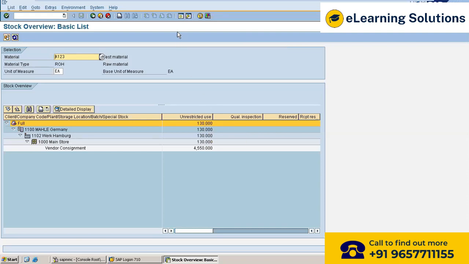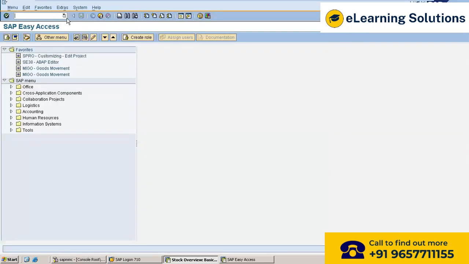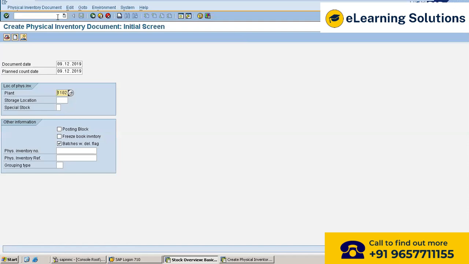For example, we give those parts to a laborer to count in the store, and he may find plus stock. In the system we have 130, and for example he has a 200 count. So how to match it? First, we create one document for inventory. It is done under transaction MI01. It is a physical inventory document.